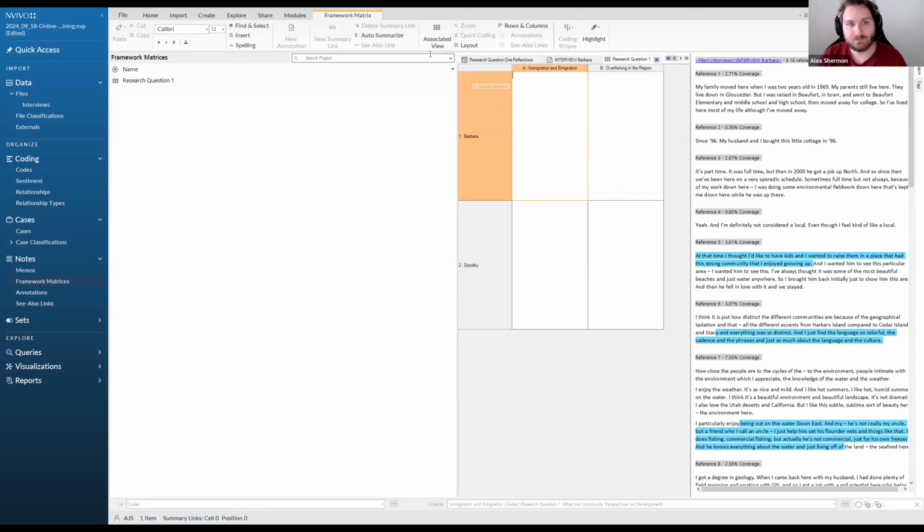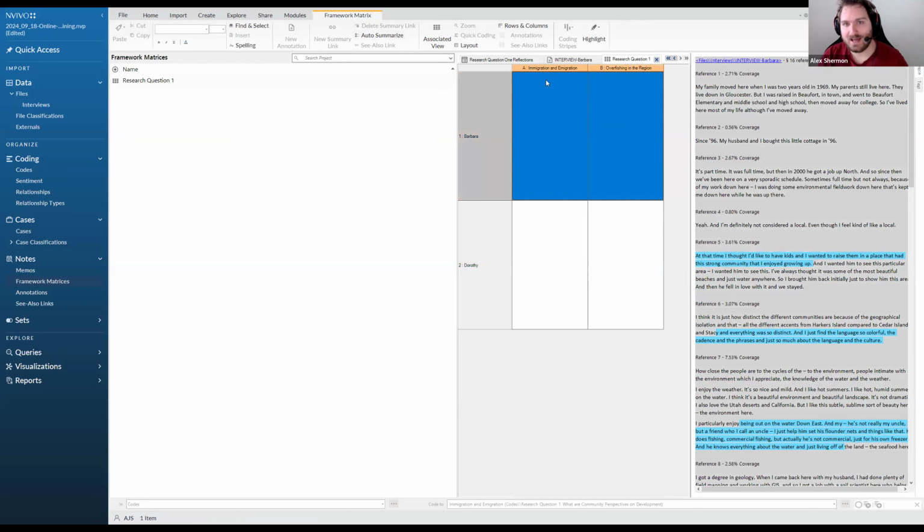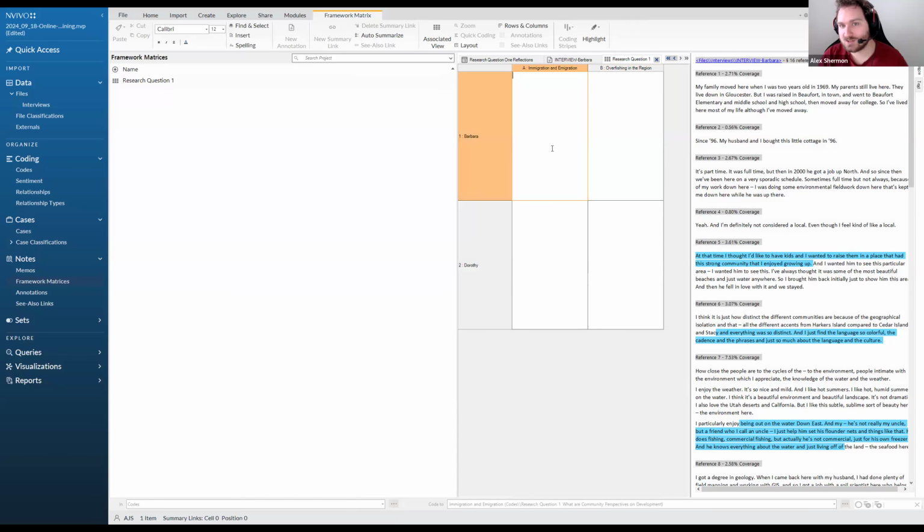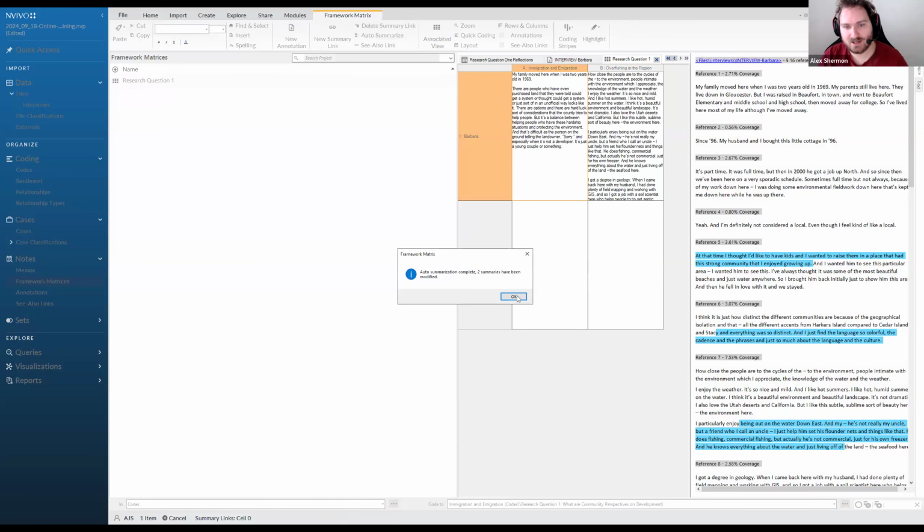But what we want to do is click in this framework matrix area. We want to click the auto summarize button. And what that button is going to do is take all of the text that is coded to Barbara and that is also coded to immigration and emigration, and it is going to display it in this box. And likewise for all of the other cells as well.